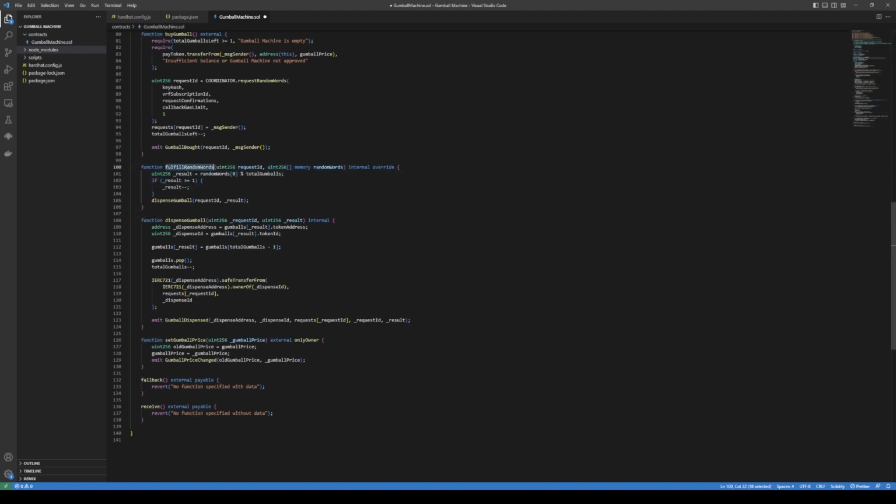Fulfill random words gets called by the coordinator and returns the request ID and the random numbers. This random number is then taken and we get the modulus of that to the total gumballs and ensure that the result can reach all the way from 0 to the max number of assets in the machine. After it gets the proper random number, it calls the dispense gumball function with our request ID and our result.